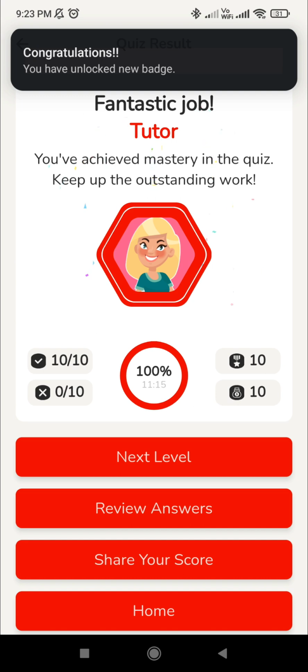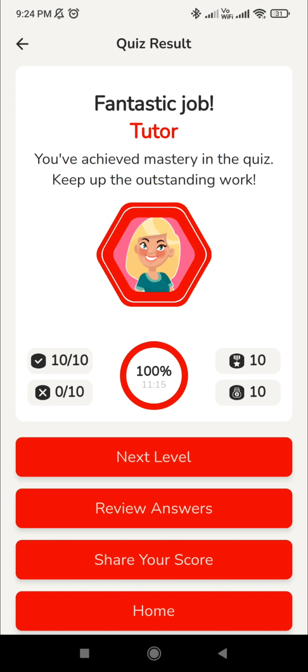So we are done with all 10 questions, and yes, we have cracked all 10 questions. You can see your score, and if you want to move to the next level, you can do that, or you can review the answers. If you have any doubt about why something is false or true, you can go to review answers, and you can share your score with your friends so that they can also try all these questions.